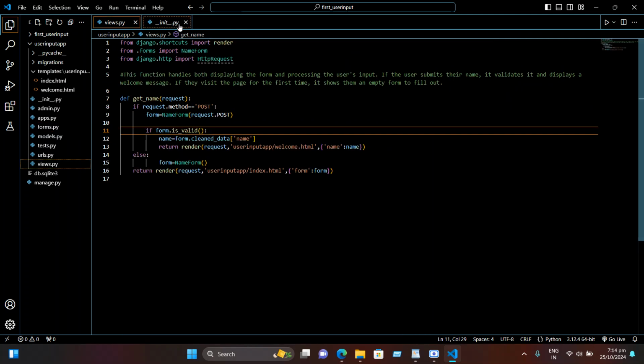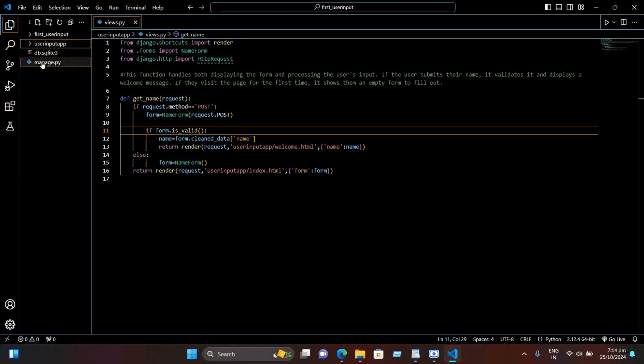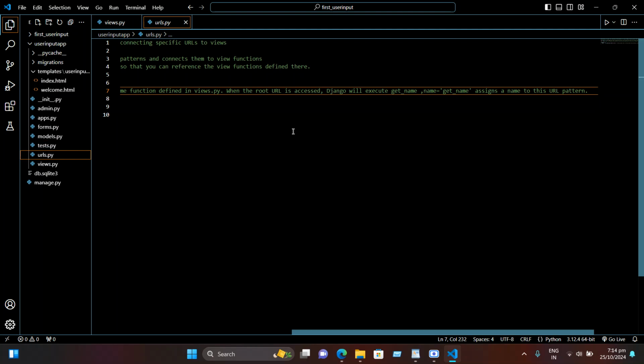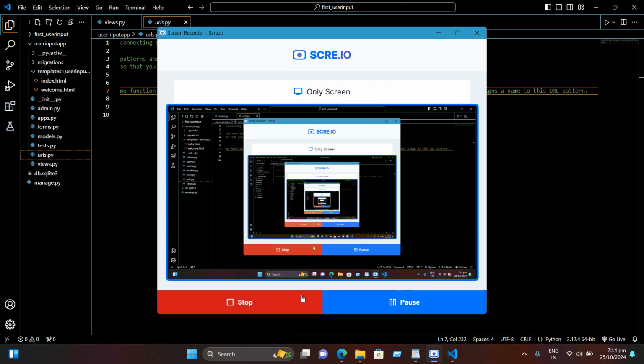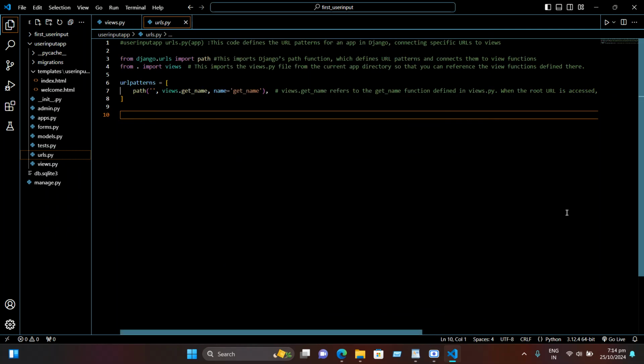I will show you the urls.py of the app folder. This user input app is my app folder, and I'm going to urls.py. Sorry guys, it takes time to load. So see, user input app urls.py.